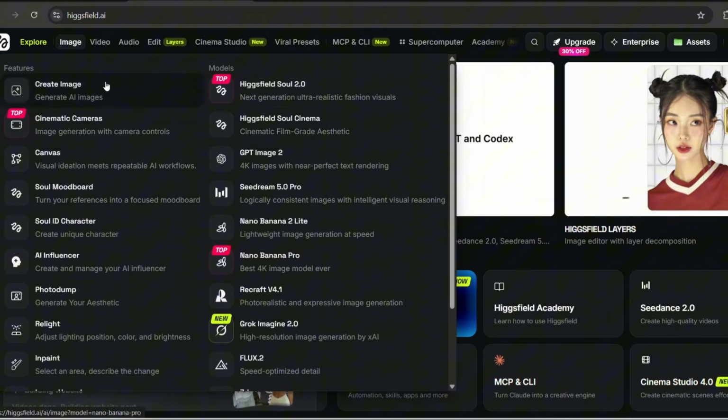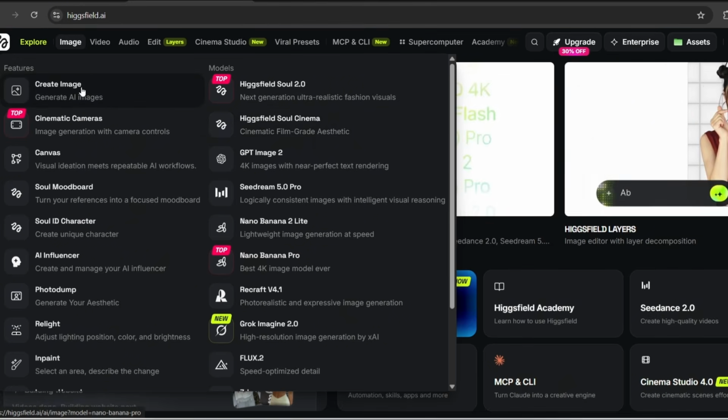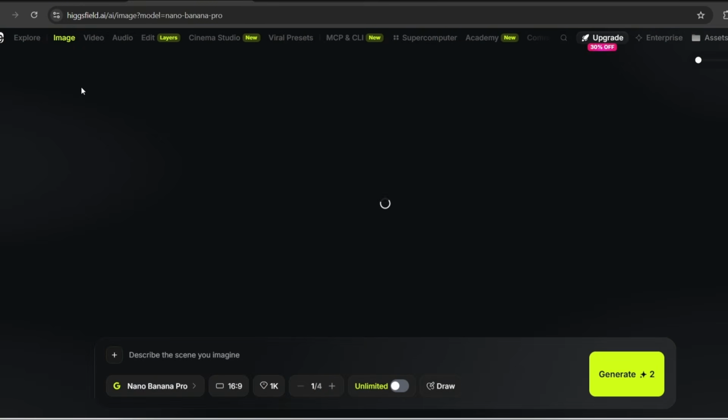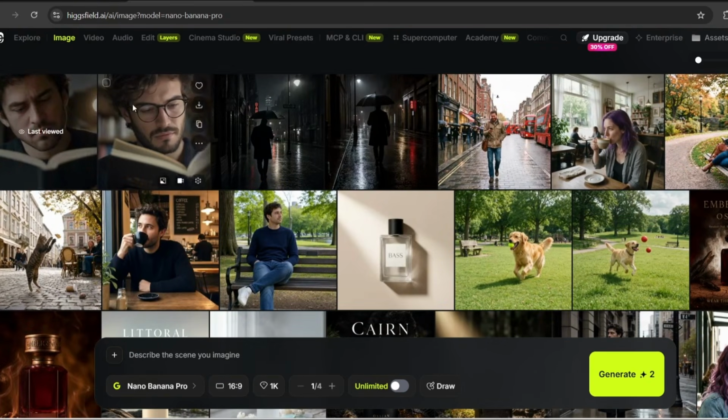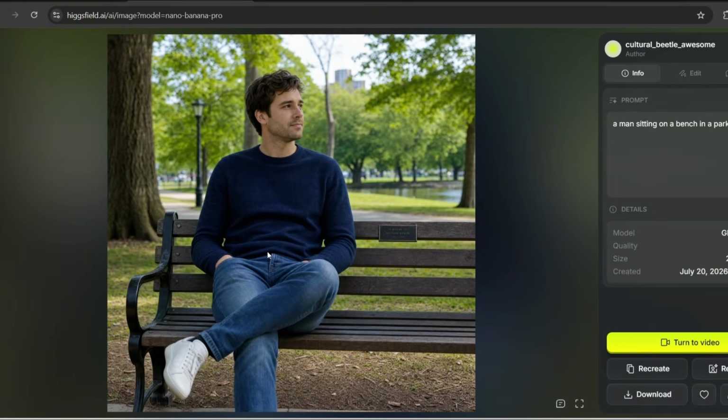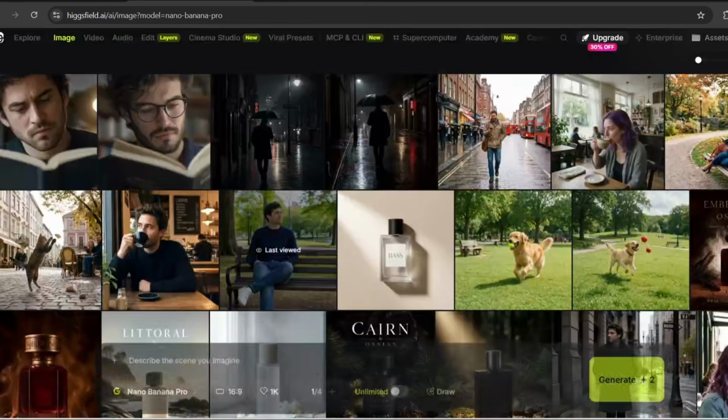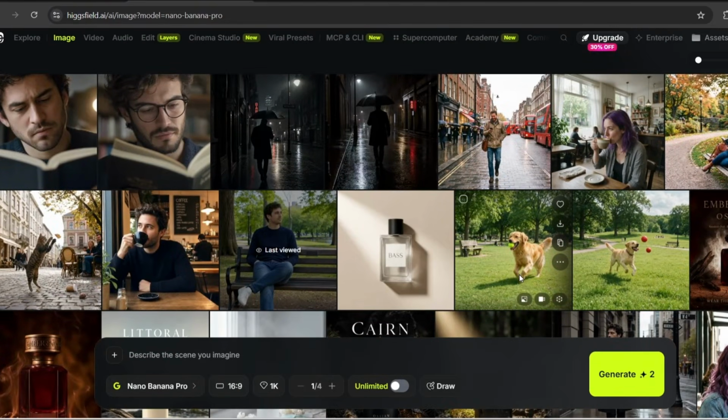Now, in order to use this, all you have to do is click right here on Create Image, and you should be loaded over to this interface. Now, from the get-go, you can see that I myself have been testing these out, and the quality you get with these is just great. I mean, just take a look at this. I generated this using ChatGPT Image 2 with a simple prompt just like this, and we got a high-quality image like this. It's wild how much detail comes through, even with a fairly basic prompt, no crazy prompt engineering required.